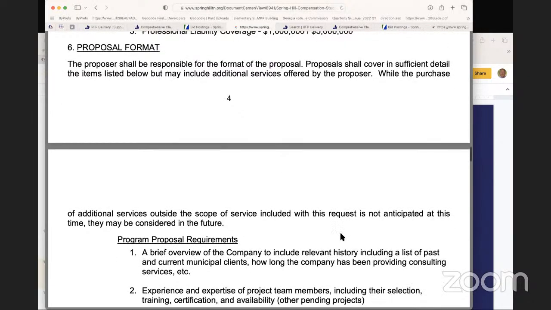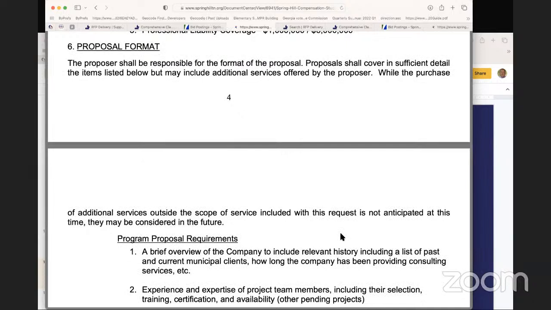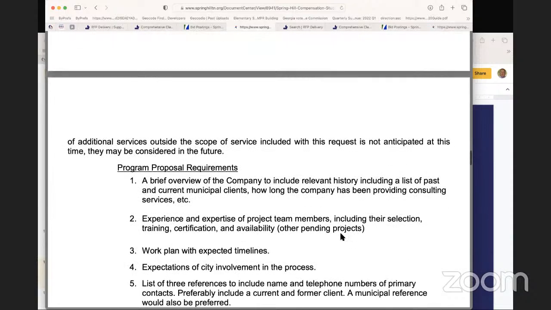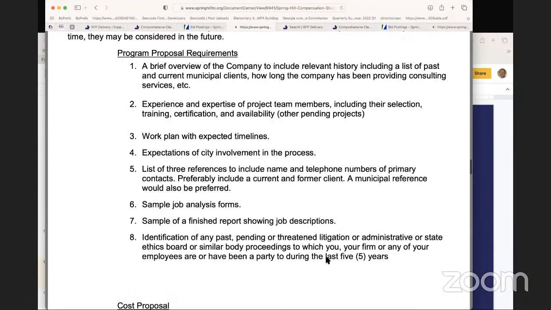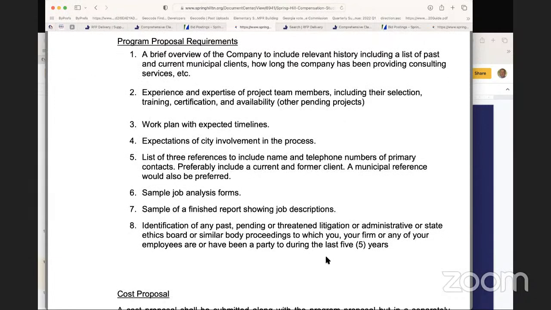Okay, the format they're telling you, earlier we saw that, in no more than 20 pages. You do get to add on some things like a cover sheet, but when you do that, 20 pages, you can do it in this particular order. Okay, and item number 1, they want a brief overview.